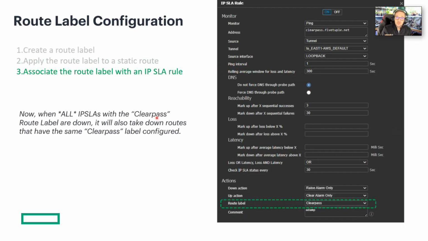The third step is to associate that route label in an IP SLA rule. You can actually do it in either order. You could go create the IP SLA rule and use the route label and then go create the static route. It really doesn't matter. But in this case, we've created the static route and associated the route label. Now we're going to create the IP SLA rule and associate that IP SLA rule to the static route through the mapping of the route label.